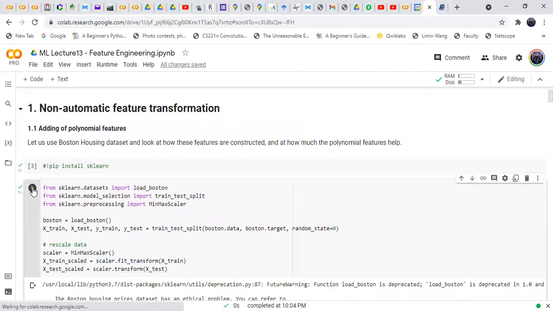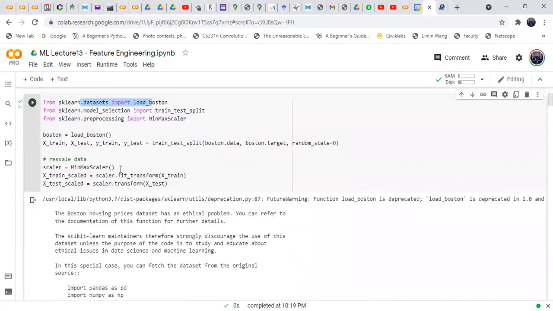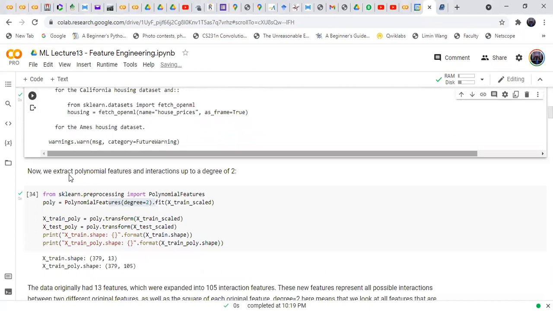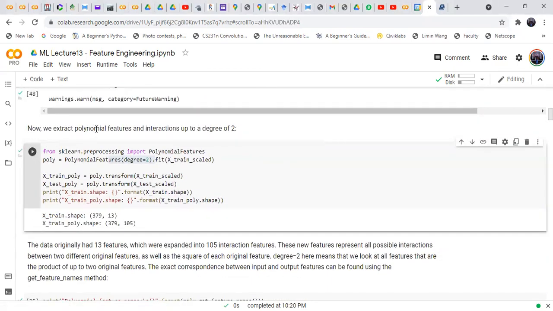So first I will run this piece of code. Here we import the Boston housing data set from sklearn, and then we import the train_test_split function and create the training and testing set. You know all these things from the previous lectures. Then we fit the scaler and transform the training and test set data, and now we extract the polynomial features and interactions up to a degree of 2.